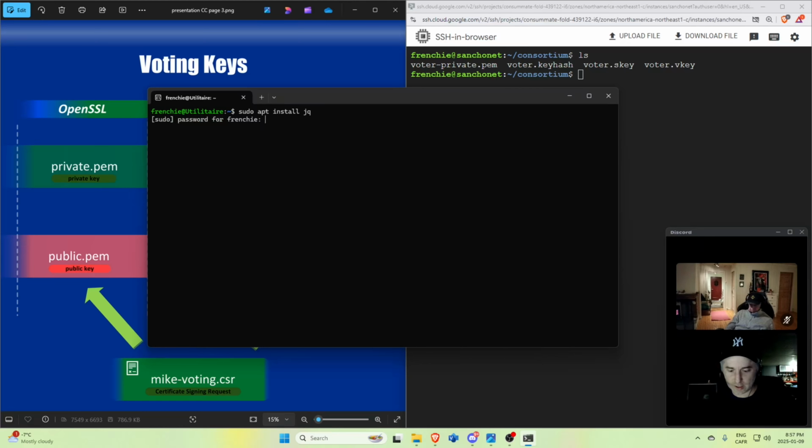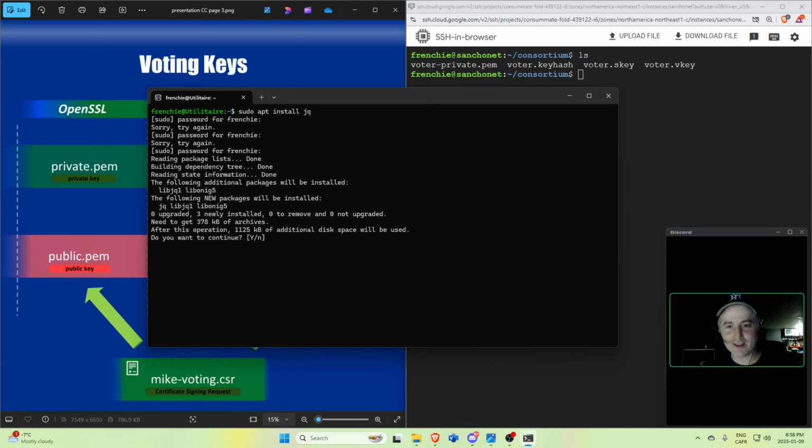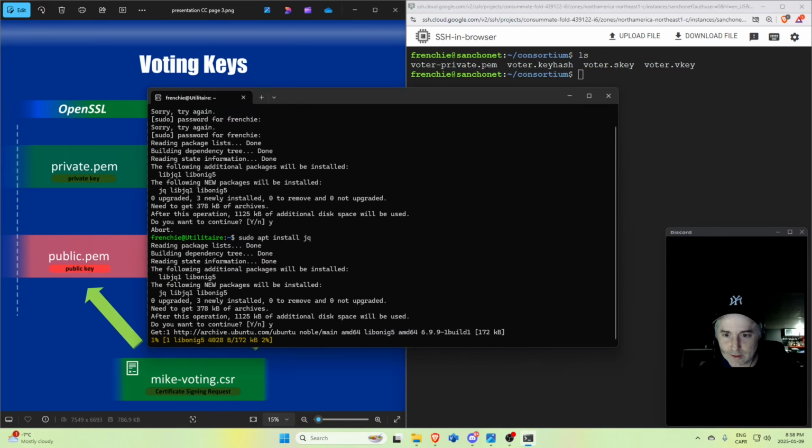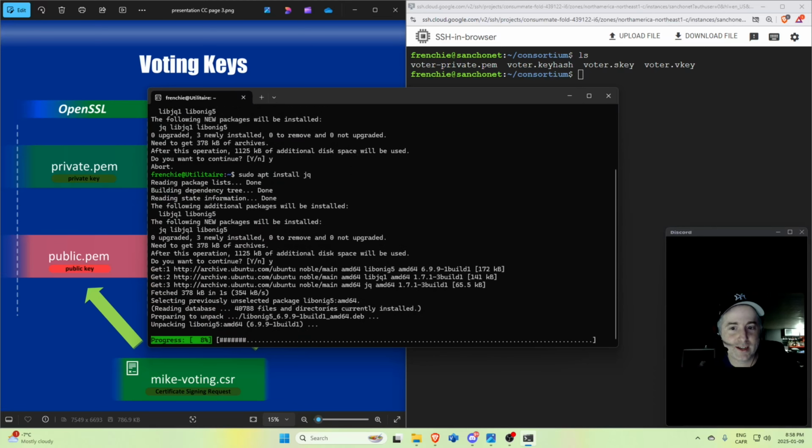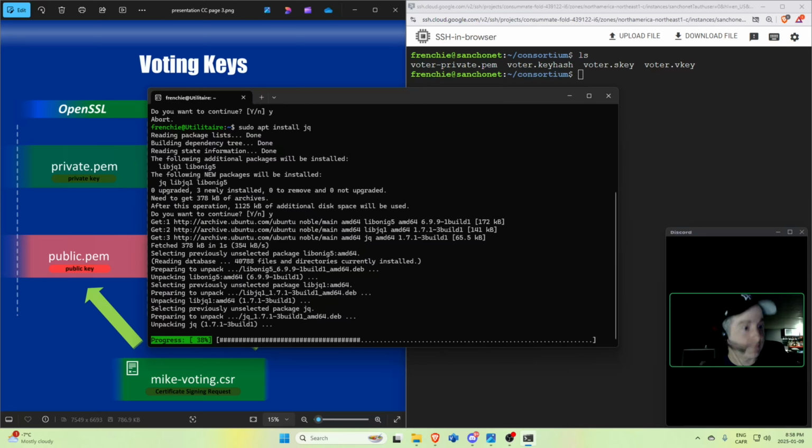You have to type your password. That's the wrong password. Hold on, guys, I got this. Okay, there you go. It's going to ask you if you want to install it, and tell you how much space it takes. Then you confirm, and it aborts. Why does it abort? Ah, okay, there it is. So now it's going to get me jq.